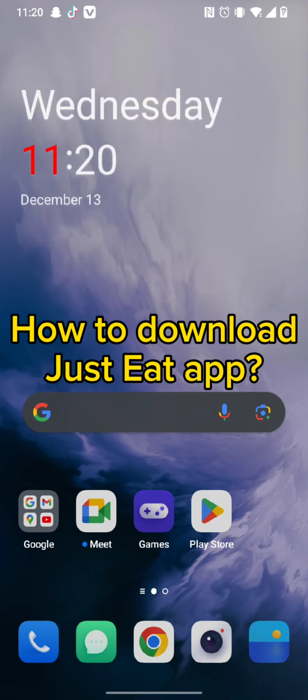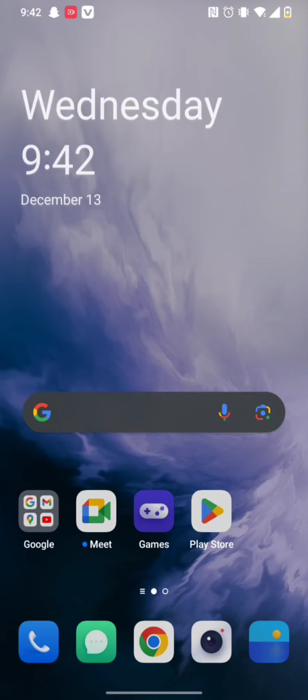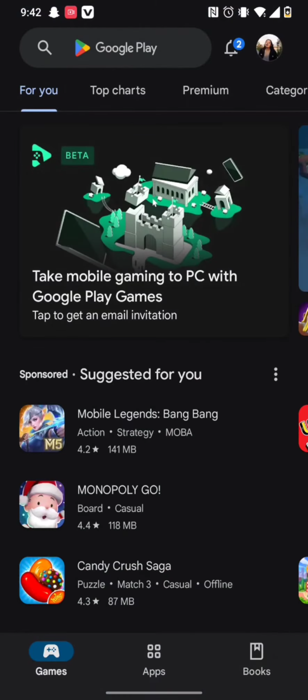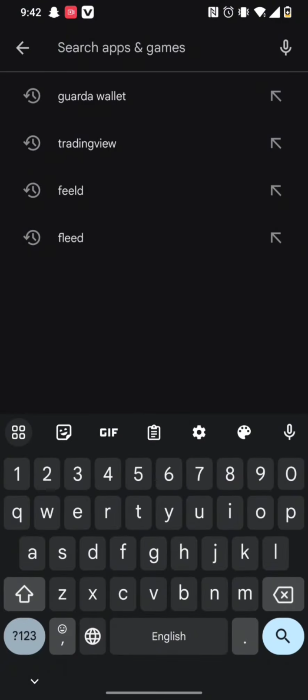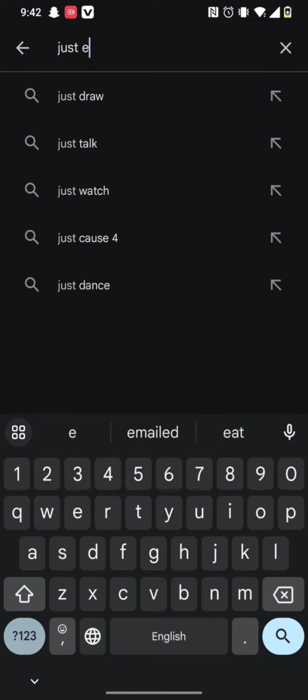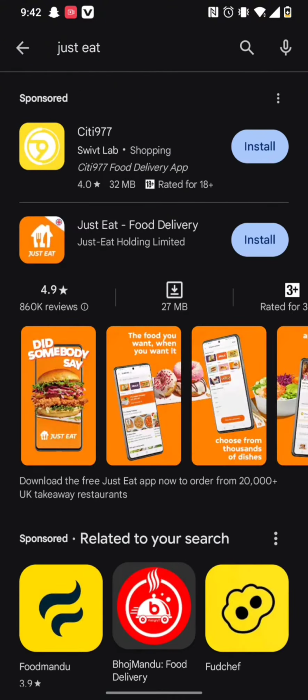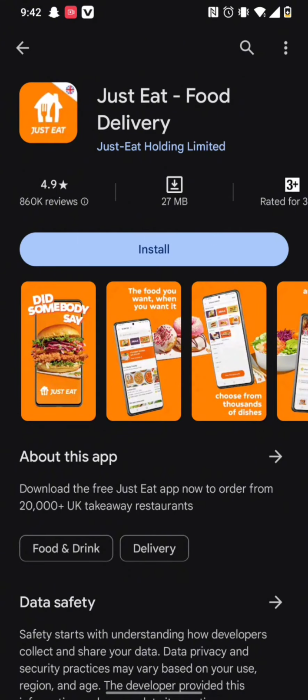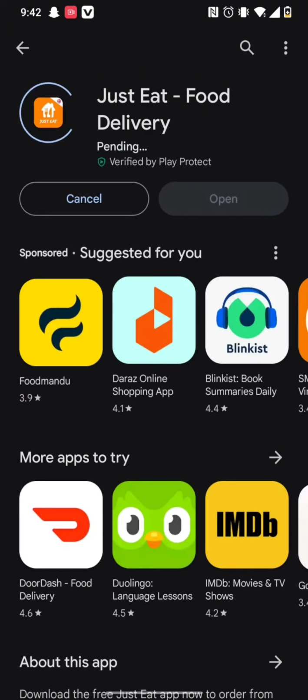So first of all, you need to simply scroll through your homepage and tap open your Google Play Store. Now on the search box, simply type in Just Eat. Once you do it, you'll find the Just Eat app. Now all you need to do is simply press on the install button and wait for it to get downloaded. In a matter of seconds, the Just Eat app will get downloaded and installed on your device.